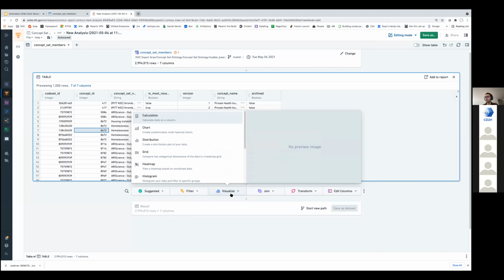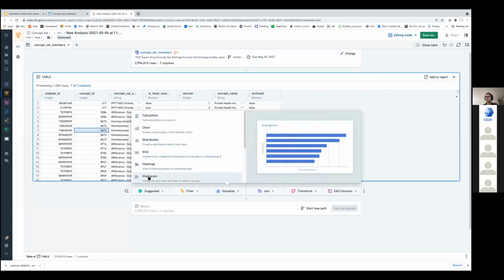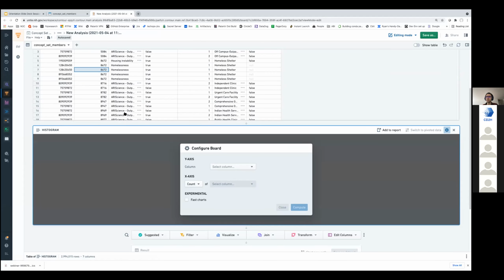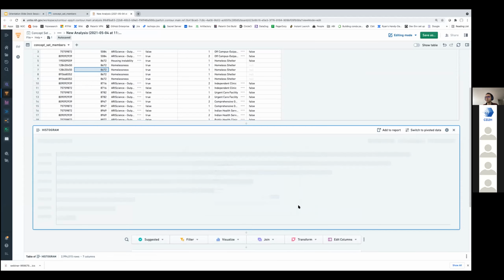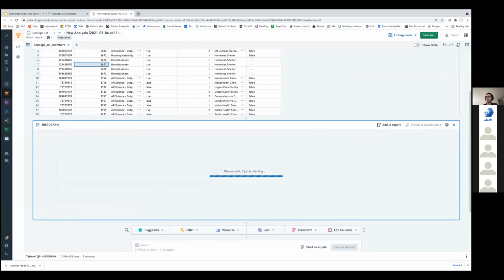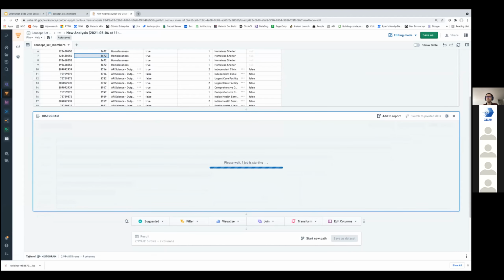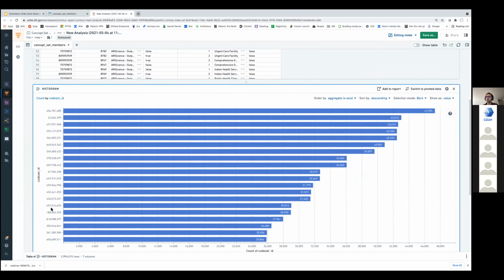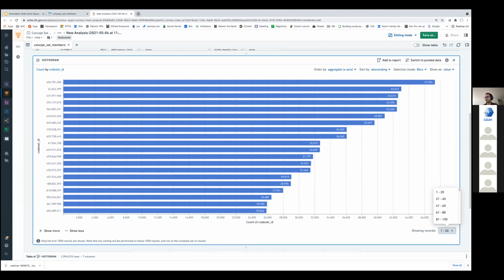And another popular board is the histogram. So if you want to explore, get some statistics about the data, one thing I can do is plot the code set IDs in a histogram and look at the counts of each code set or each concept set. So as you can see here, these are all the concept sets. You can click on show more to get more, and then you can show all the records. You can explore them in here.